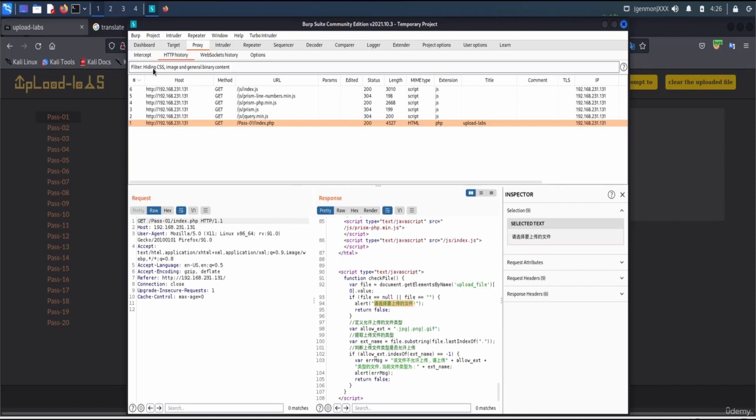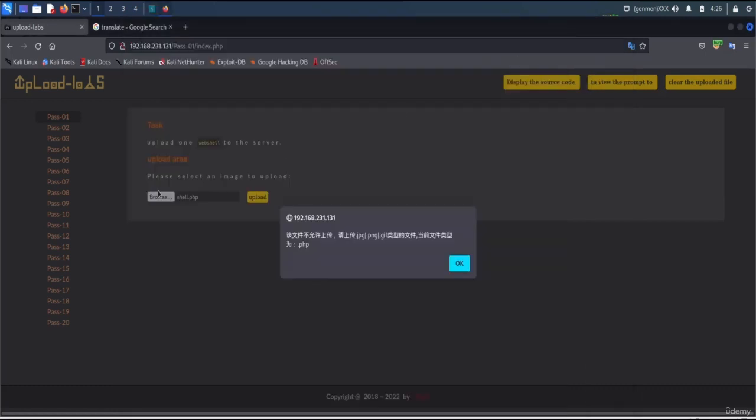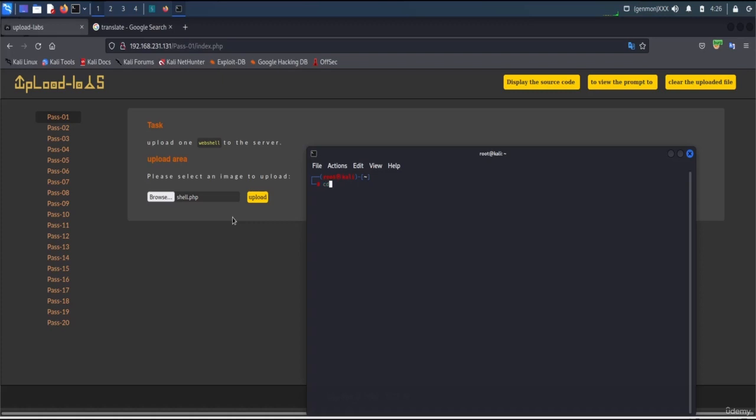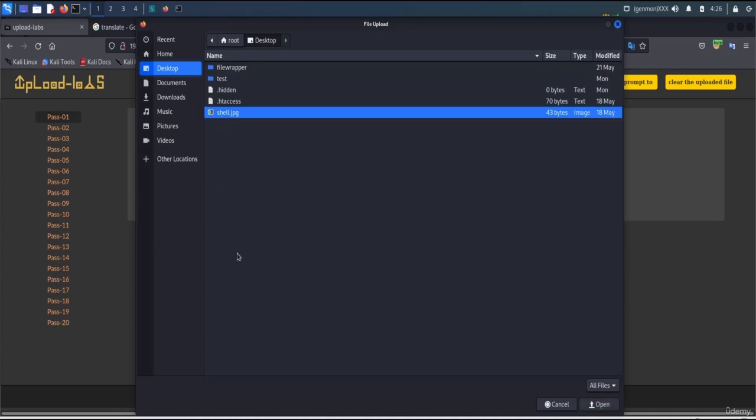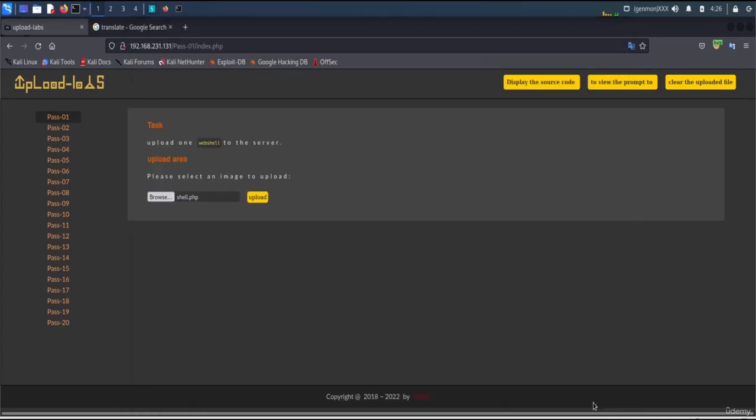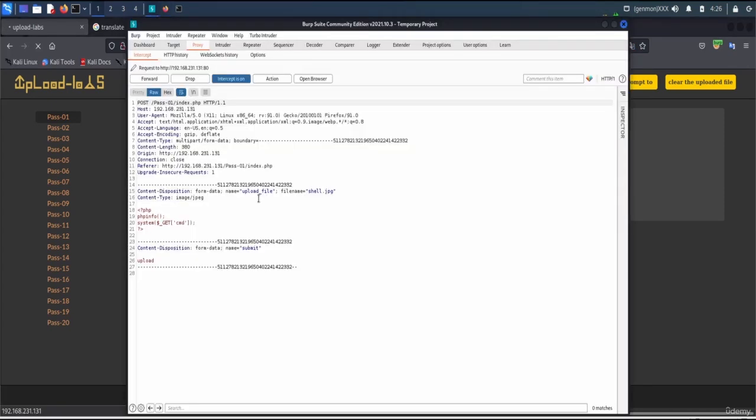So what I'm going to do now is rename that shell.php to shell.jpg. Okay, let's go to desktop, zoom in, and rename shell.php to shell.jpg. Enter. Yep, it's renamed now. Now if I select the jpeg, turn on the intercept, open and upload, you can see the request is sent to the web server.